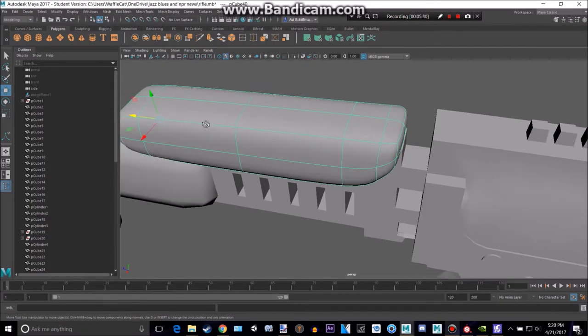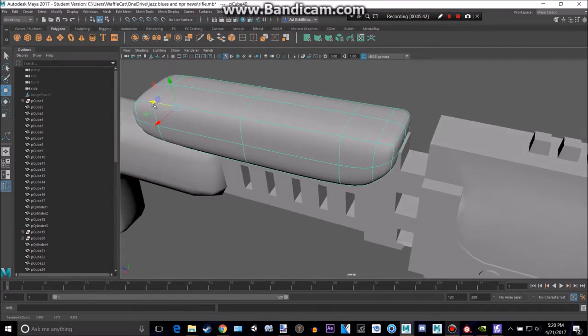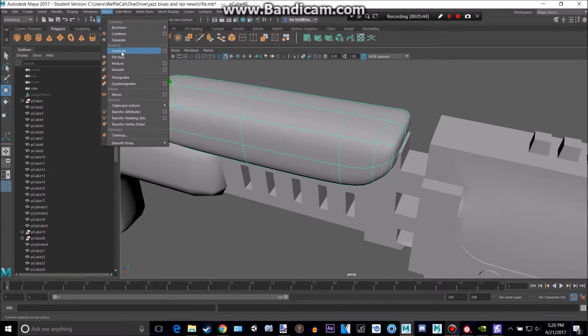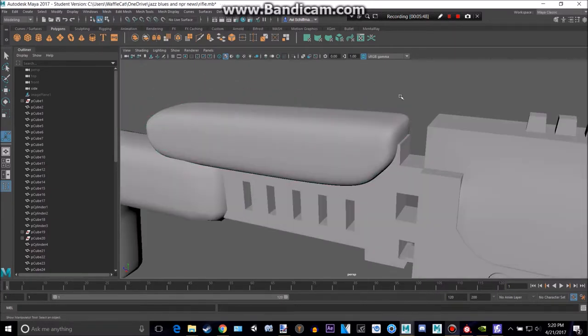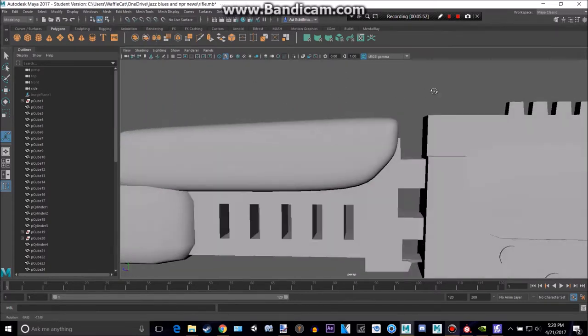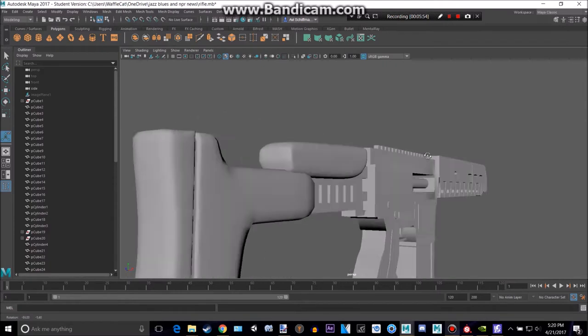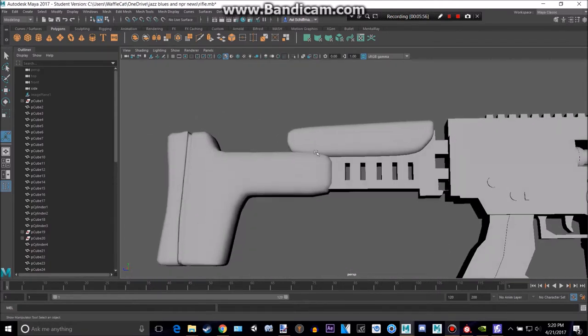To look. Okay. Mesh, smooth. Okay. I think one more smooth will do it. There. I'm liking that.